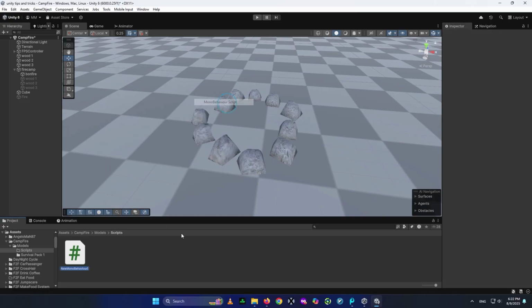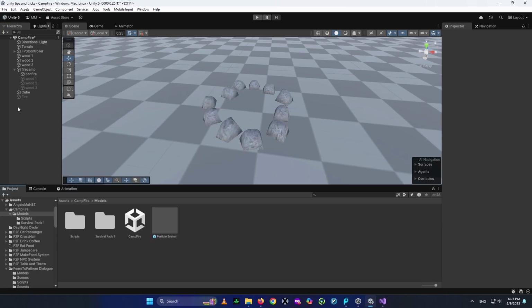I'm gonna go to my scripts. I'm gonna create a new C# script. I'm gonna call it Campfire system. But before creating a script, I'm gonna make this function a little bit more beautiful.